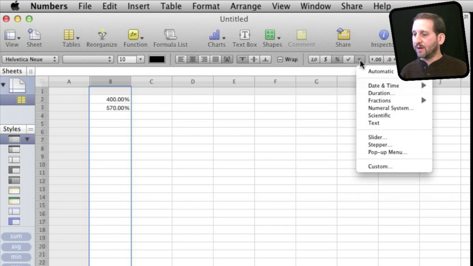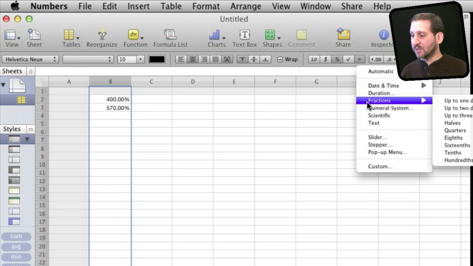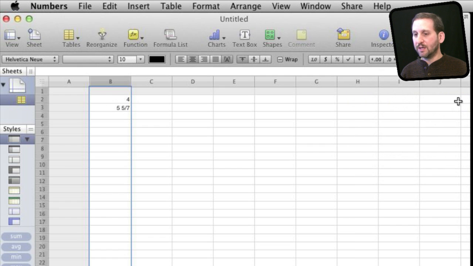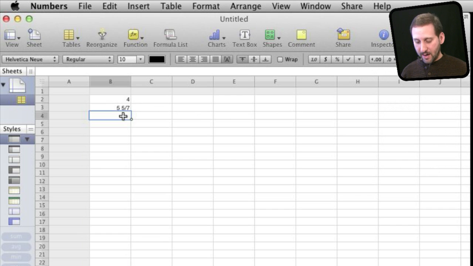I also have a pull down menu with a bunch of different options here. So for instance, I can even do fractions. I can select fractions and say go up to just one digit of fractions, and you can see it actually puts 5 and 5/7 there. And I can add a new number now that's been formatted like that. So let's say if I do 7.5, I can see it formats it and shows it as 7.5.